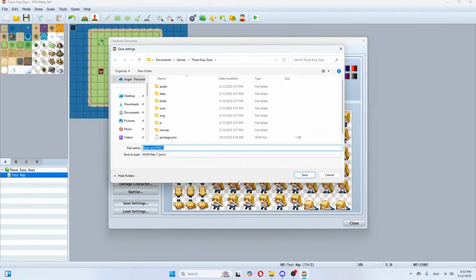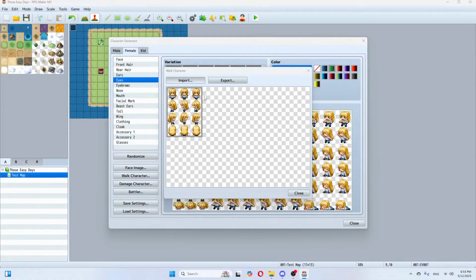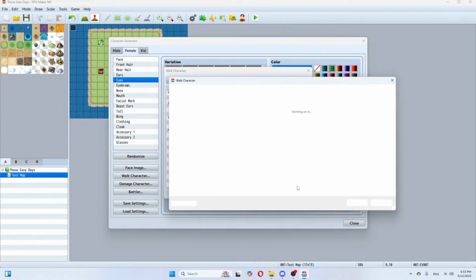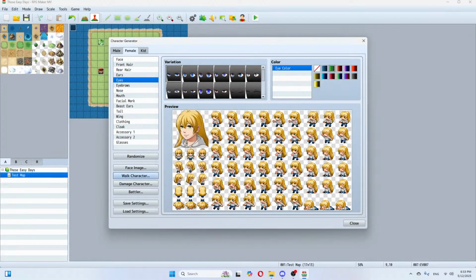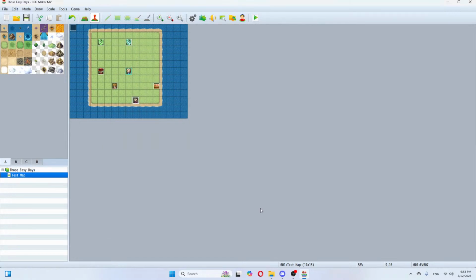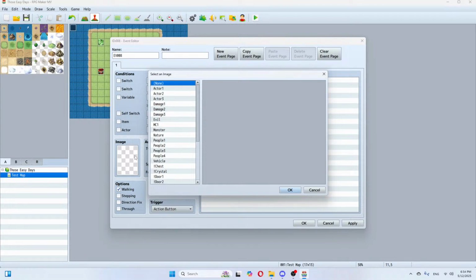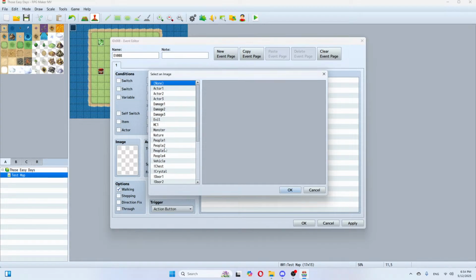Save settings. Face image. Oh, already have the face image. Walk character. Import. Main character. Export. Okay. Now watch what happens now. We are gonna create a relationship system.